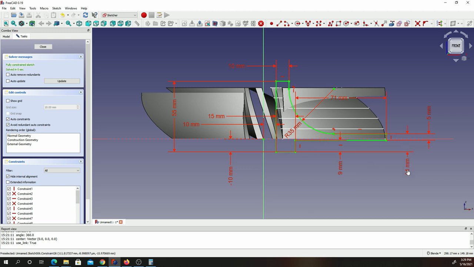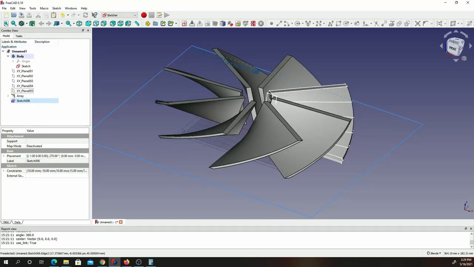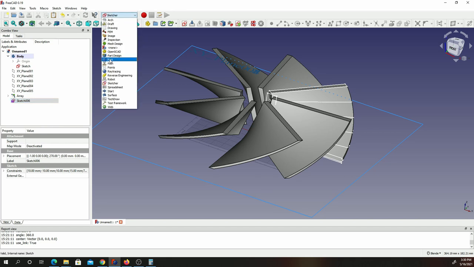So let me just pull this here. Make sure everything is solid, is green. Once it's green, you know you're fully constrained. Go ahead and click on close. After you click on close, go back to part design.